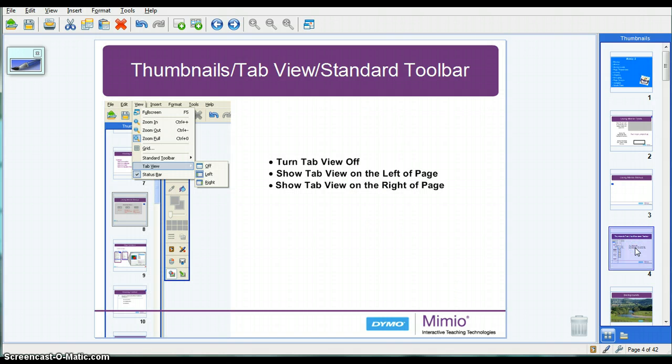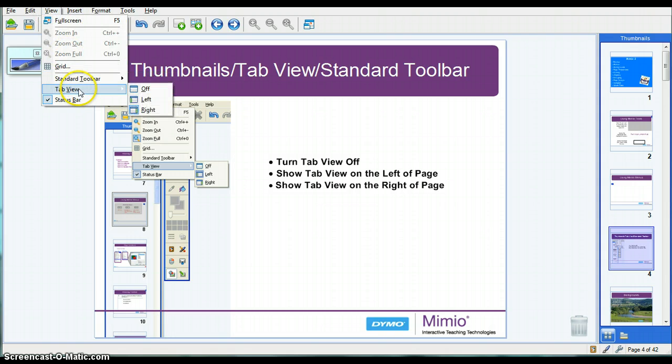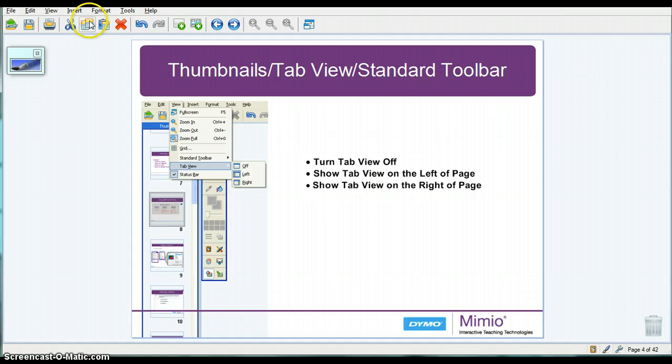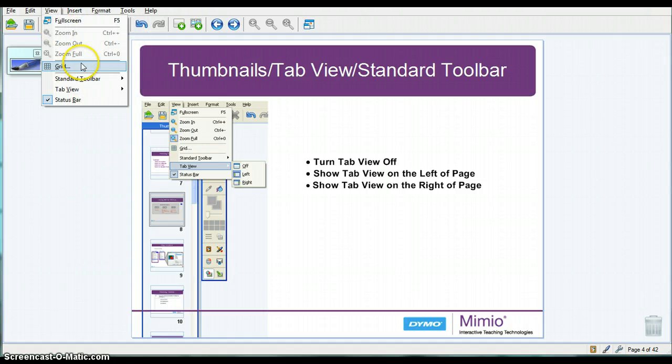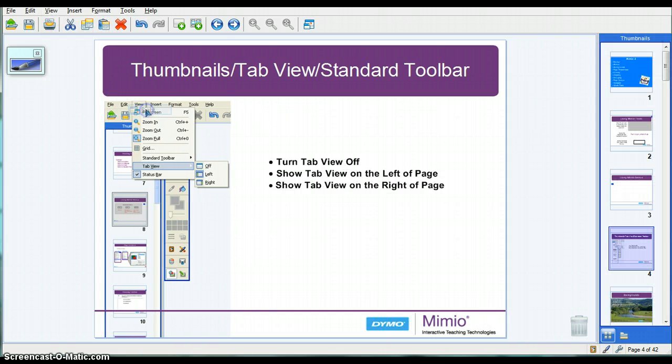So the first thing with our menus, you notice here over on my right side, I have my tab view. Sometimes you might not want this. So to simply change that, you can go to View, down to Tab View, and then you have your three options: off, left, and right. So off, you get rid of your tabs, you can no longer see that. And then obviously with your left and right, whichever your choice preference is.